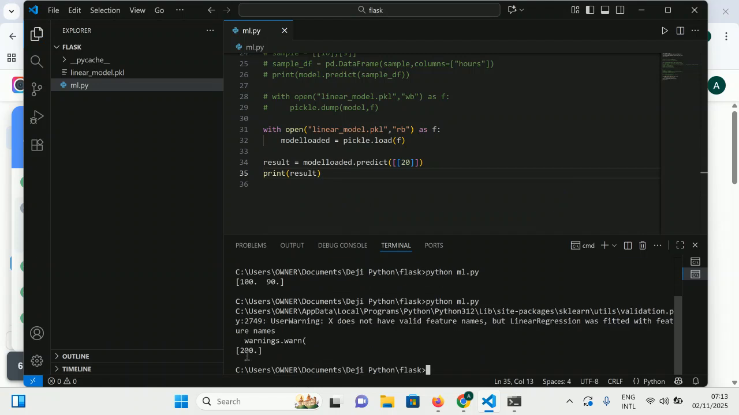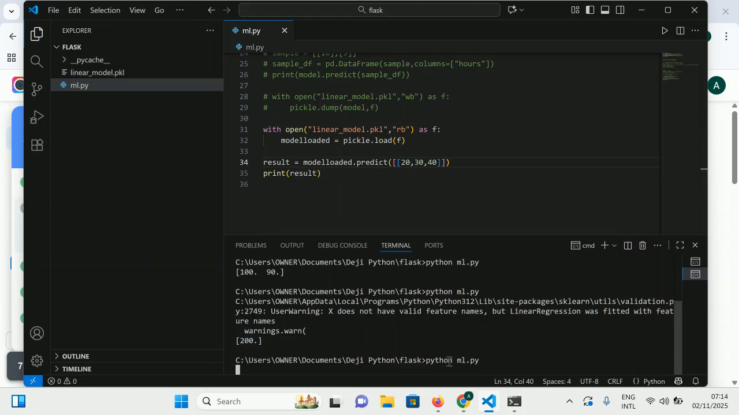Okay, so can you see now that it's actually 200? The reason it's bringing this up is that I need to include the feature's name there, which is hours. But you can see that I was able to load my model and make a prediction with it, and it's actually 200. So if I pass in 30 hours, 40 hours, and I call my model now, Python ml, and run it, I'm going to get good results.